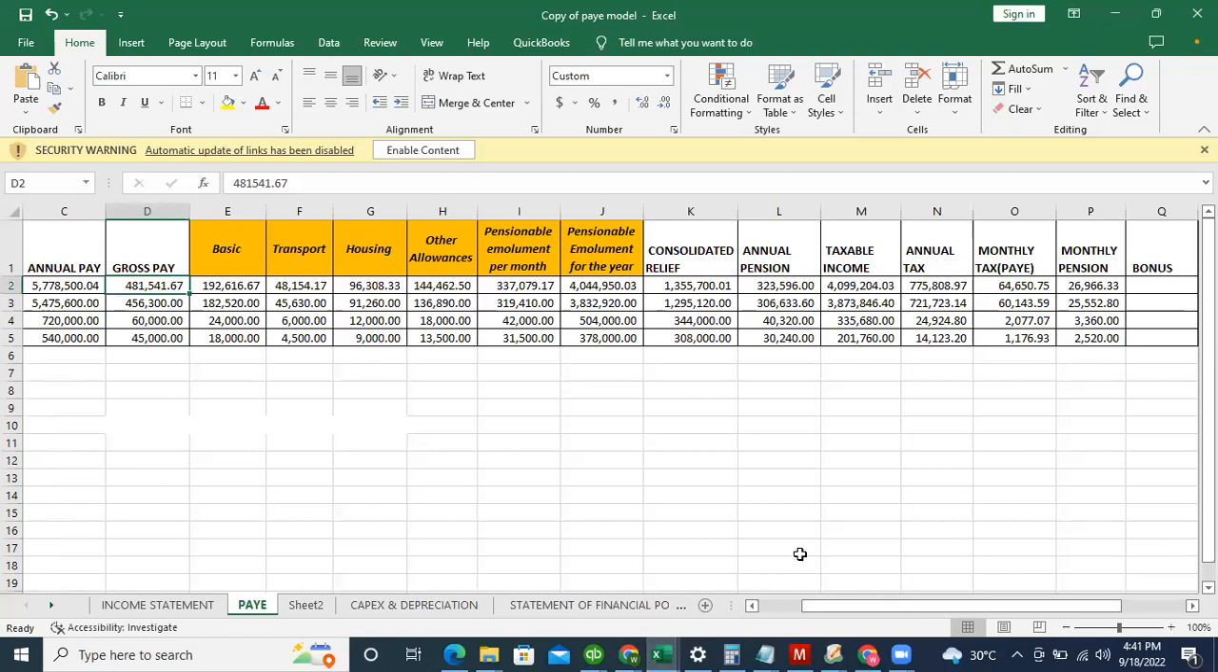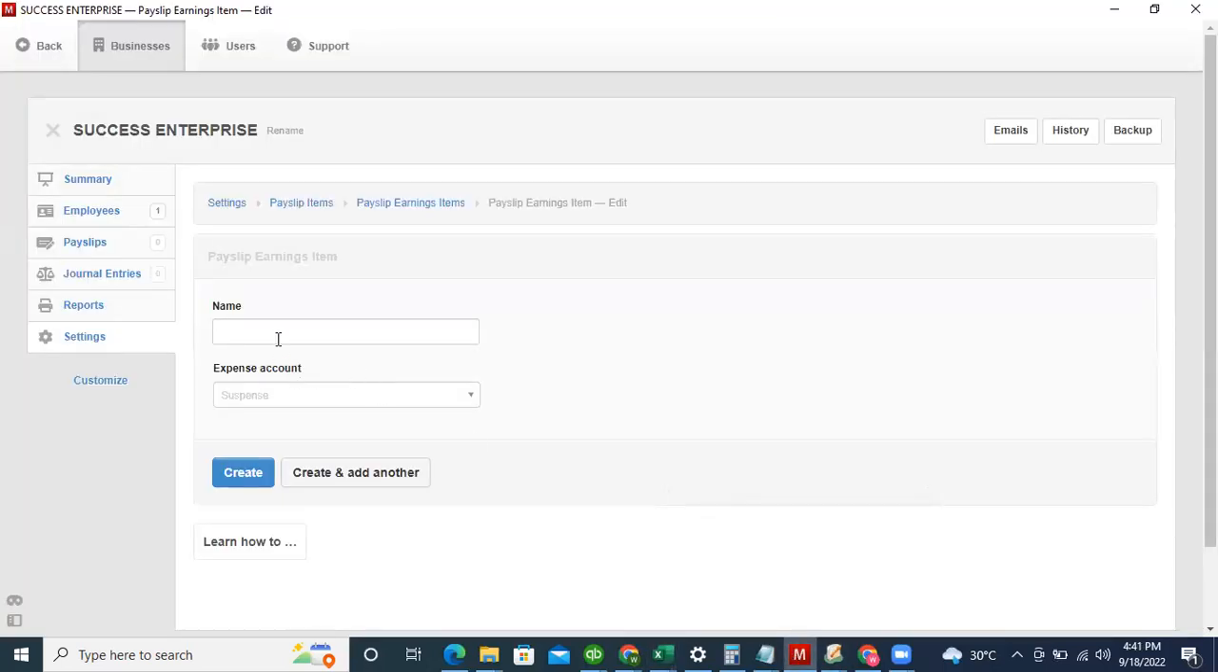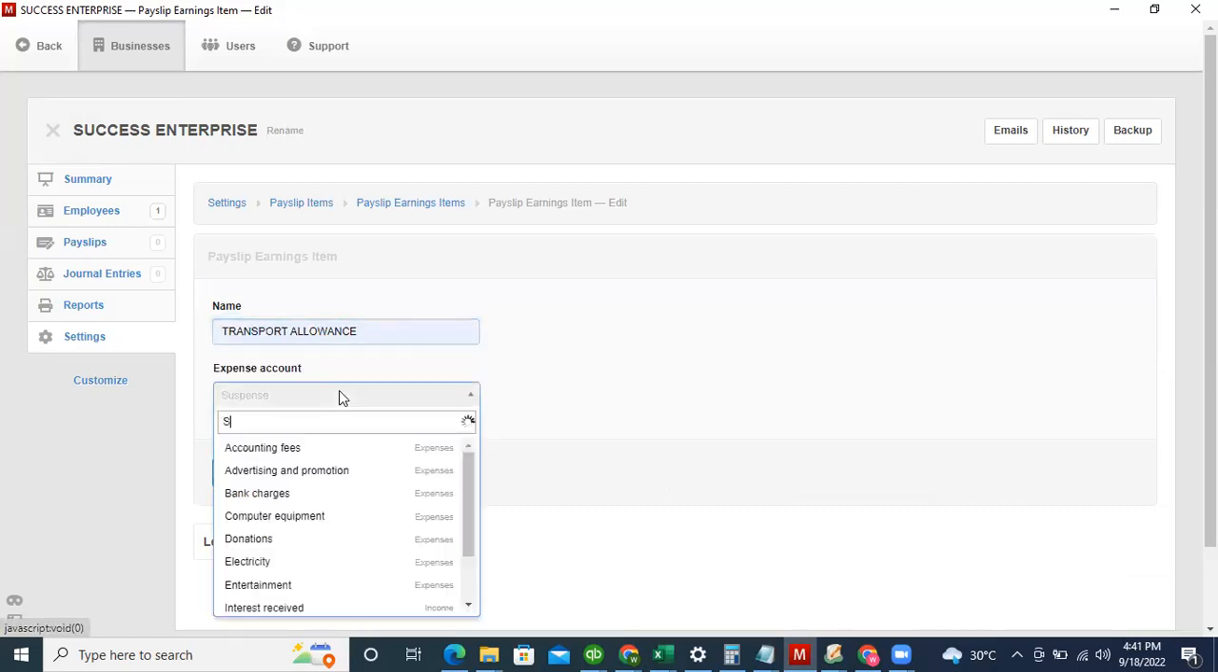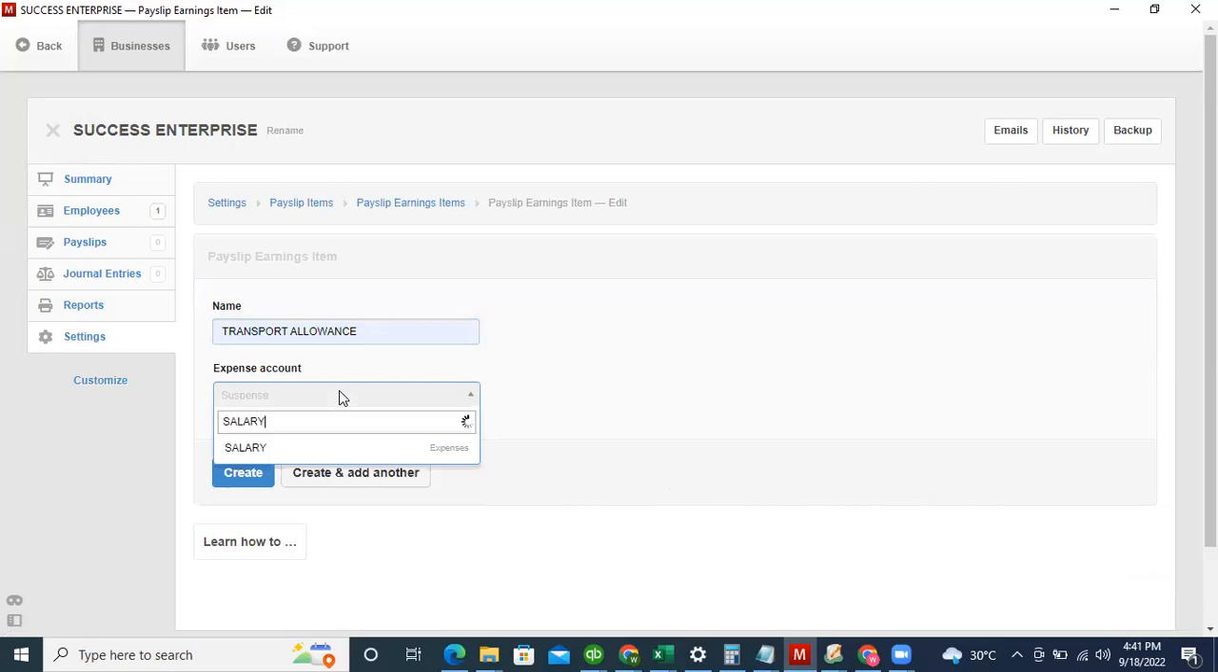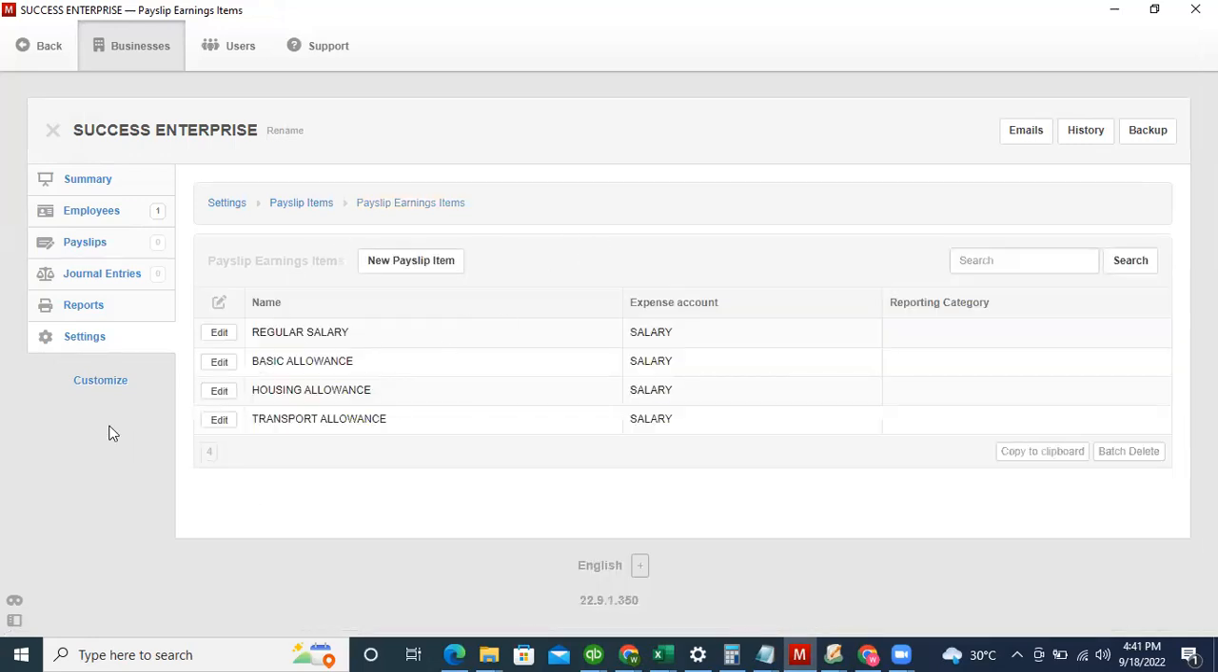Okay, we can just work with our transport allowance. Say transport allowance. Okay, so our transport allowance is this, and so we're linking it up with our salary. Okay, and we say create. So this way we have just created our payslip earning items.